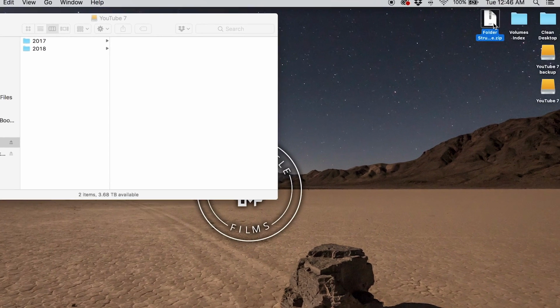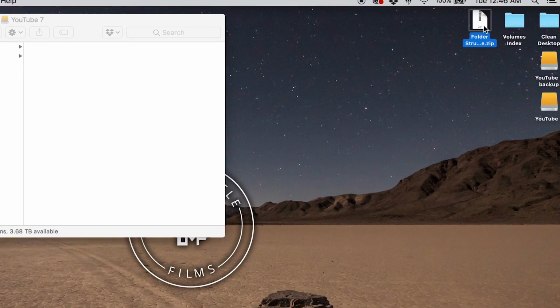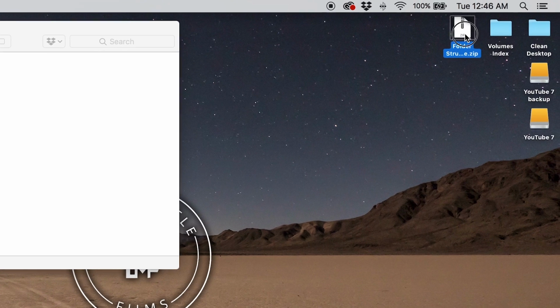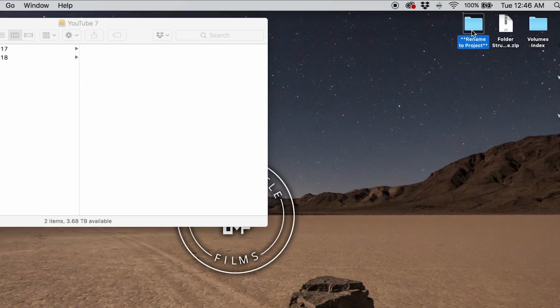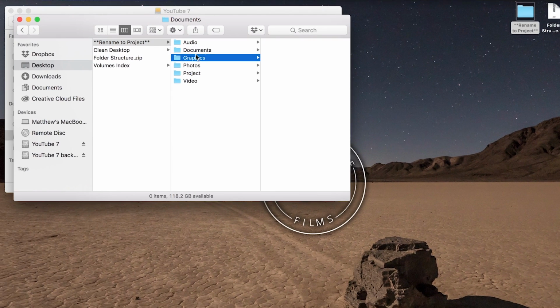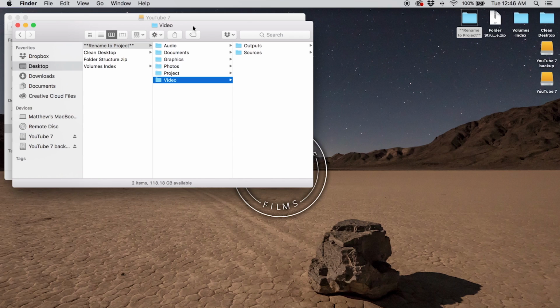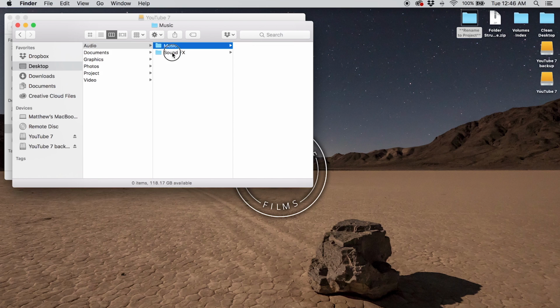So here is my big tip. Have a zip file on your desktop that has your folder structure already worked out for you. Then you don't have to be creating folders, naming them, going into this folder, making another folder, naming it music, making another folder, naming it sound effects. You don't have to do that if you follow this method. I'm just gonna go through it real quick, give you an idea of the specific project organization that I use to keep track of all of my stuff.